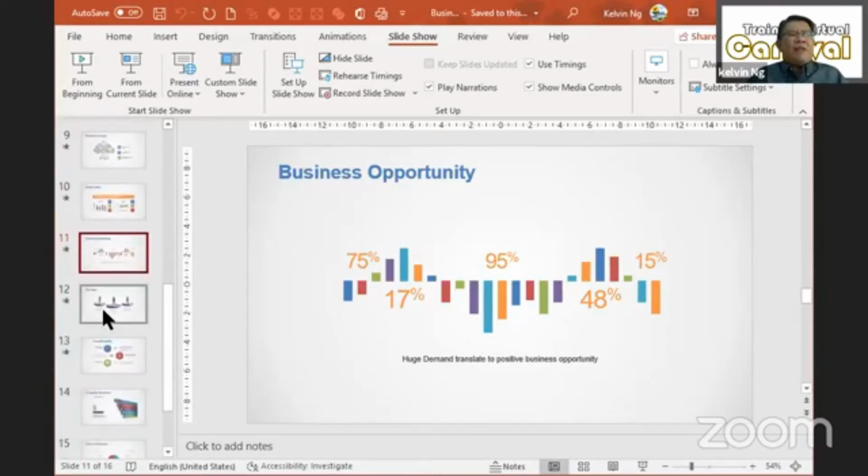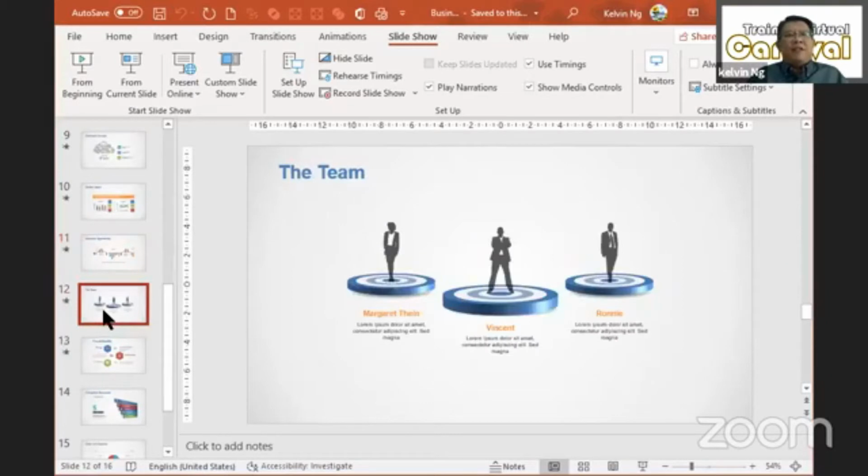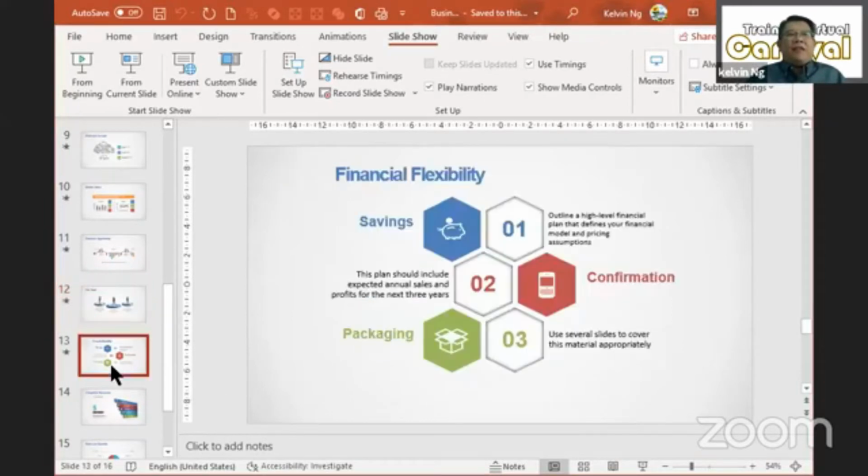Now moving forward, I'm going to introduce the team. Instead of just showing a template, I should be showing the real person. What I'm going to do is put a picture of the person standing, then put a name. That's one way you can introduce your team members, your C-level people, your middle management, or the people involved in the project. You show them here.